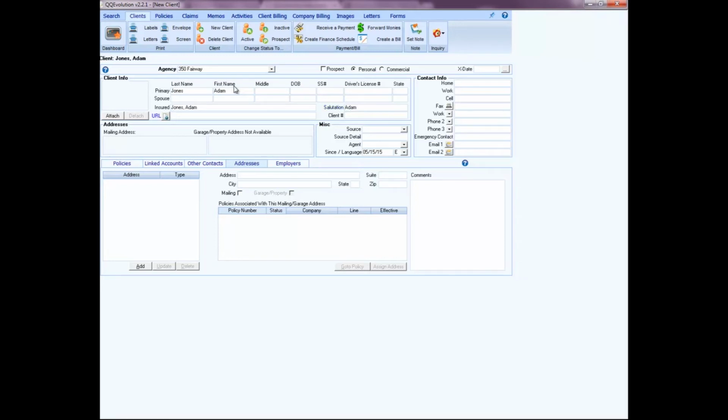We have a section for URLs that can be entered, as well as client numbers that can be automatically set as a default within the Utilities section of QQEvolution, so that you can automatically have customer or client numbers generated when you're creating a customer.